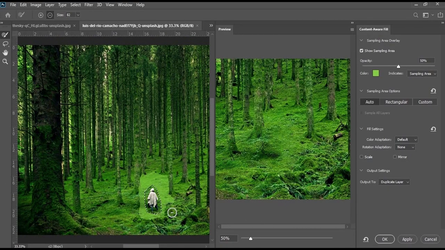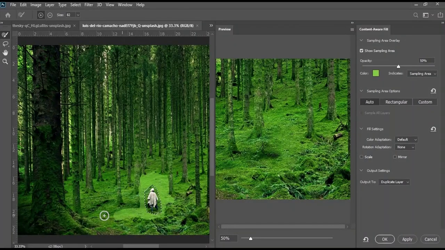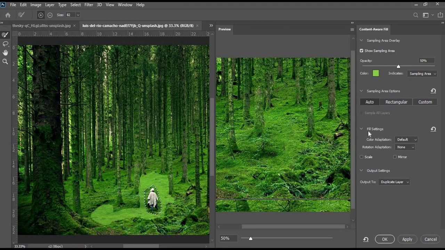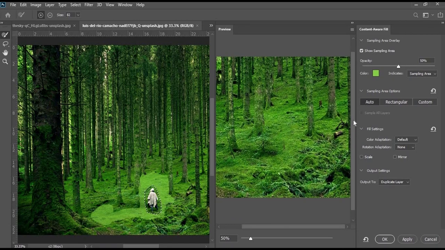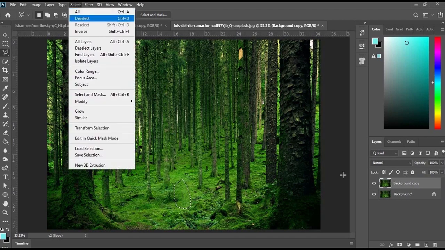You can see that for this photo, the green highlighted area is much smaller because Photoshop has figured out that it can't use the trees to fill in the ground. It still looks pretty good though for having such a small area to work with. I'm going to grab the sampling brush and make sure it's set to Add, and then add a little bit more of the ground to the green area. And now we'll make sure we are outputting to a duplicate layer and select OK. Here we have our new layer, which no longer has a person in the forest.